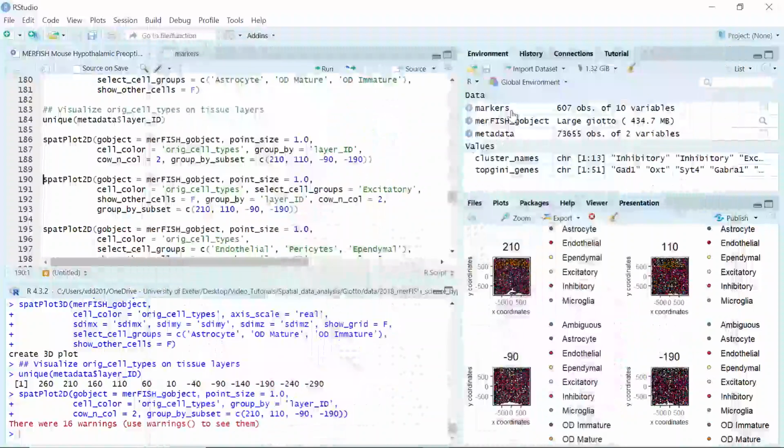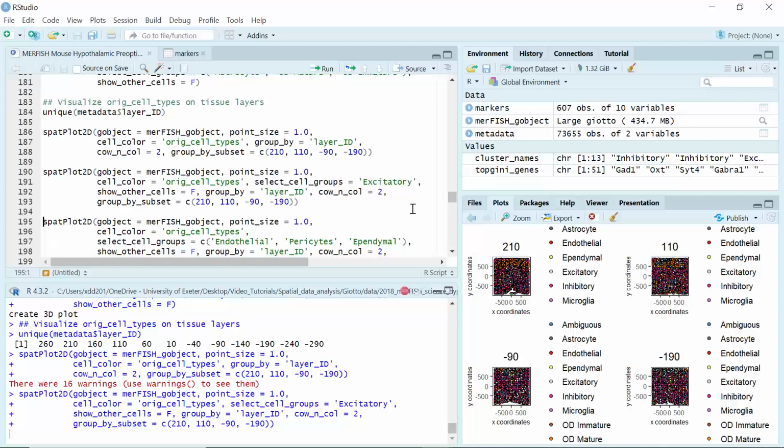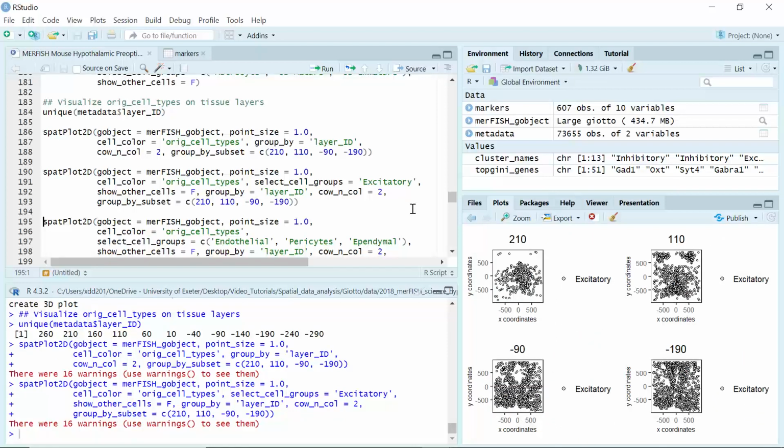Once again, we can select the cell types. For example, we just want to plot the excitatory neurons. Then we can use the select cell groups argument to set the cell types that you want to plot. So now we can plot the excitatory neurons on 4 layers. We can run. You can see now we only have the excitatory neurons population on the 4 layers we selected for demonstration.